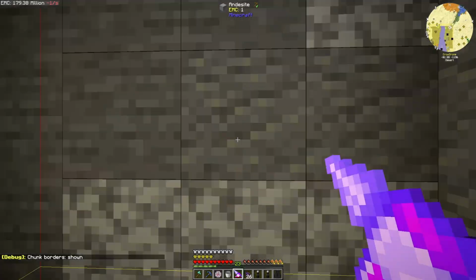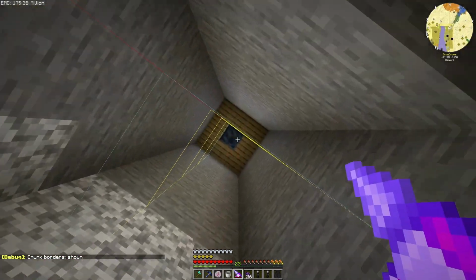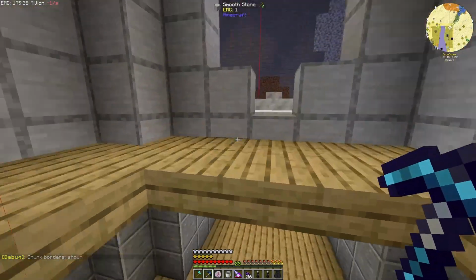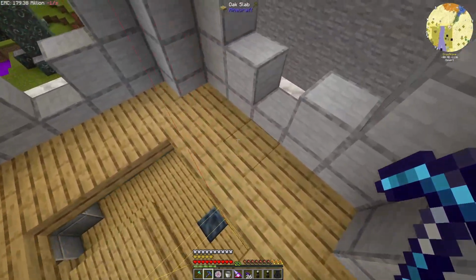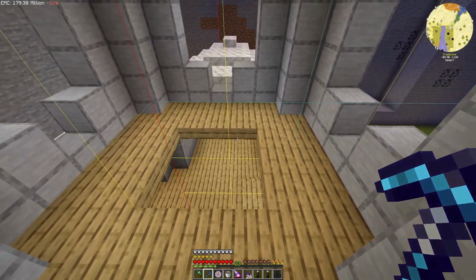Let's have a look at the chunk borders here. Another less than optimal chunk layout. I'm just the worst at arranging all this stuff. Man, should I move it?